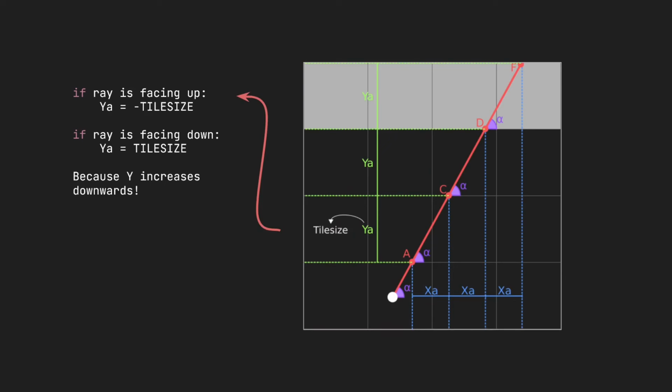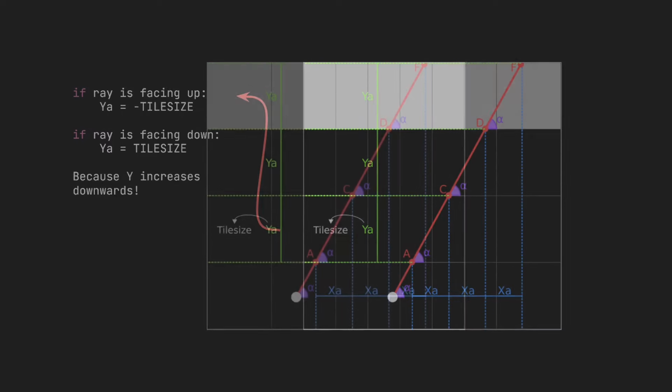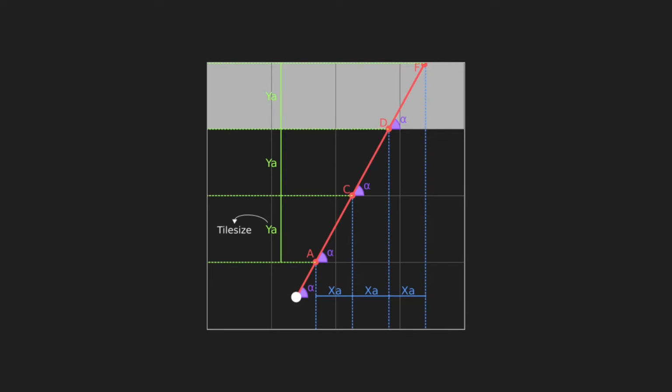The first thing that we can find is YA. That will be negative tile size if the ray is facing up, and just tile size if the ray is facing down. Think of XA and YA as being values that will be added again and again so we can reach the next intersection point. For example, we just found AX and AY. Now we need to get to CX and CY so we can check another tile. We do that by adding XA to AX so we can get to CX, and add YA to AY so we can get to CY.